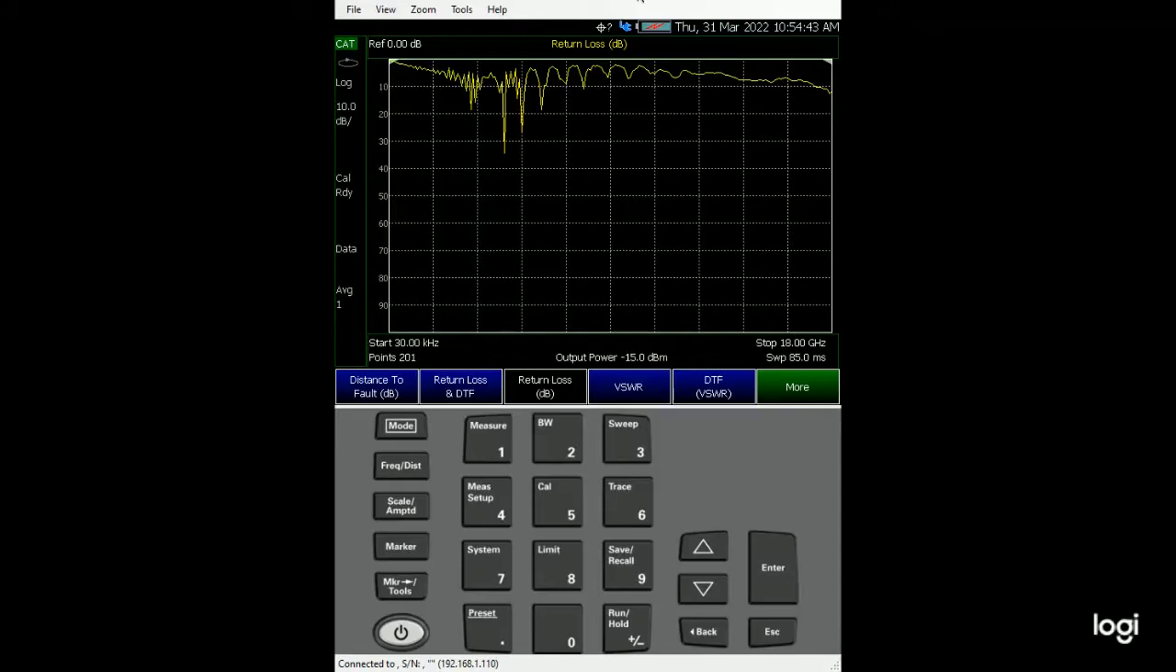As you can see right now, this is the interface of the FieldFox in cable antenna test mode. How do you get that? Go to mode, and cable antenna test, right? And if you have the TDR option, it shows up over here. Then we go to measure. Let's go with return loss. That's the first thing that we want to try.